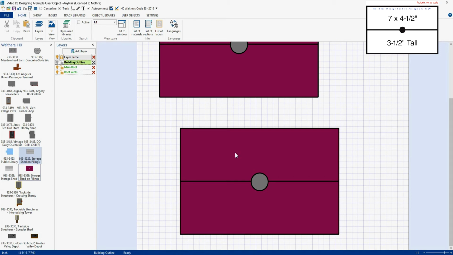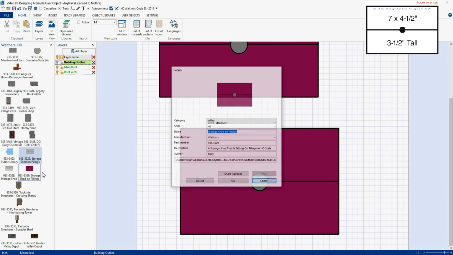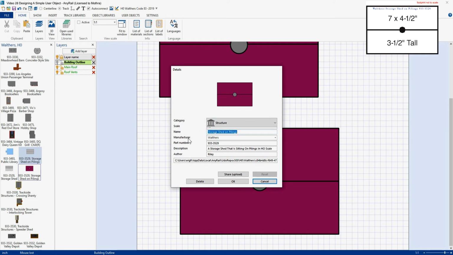Now, one of the things you can do after you have made an object is you can come over here, and you can do this on any object. You can right click and it will come up and say details. And here's the details on our object. And it's telling us we did indeed put it into the structure category. It's HO. It's kind of hidden there, but it says HO. There's the name. There's the manufacturer and what library it's in. There's its model number. Here's our description. Here's where it's hiding on our computer. Now, we can share it, we can upload it to the AnyRail site, or we can delete it.